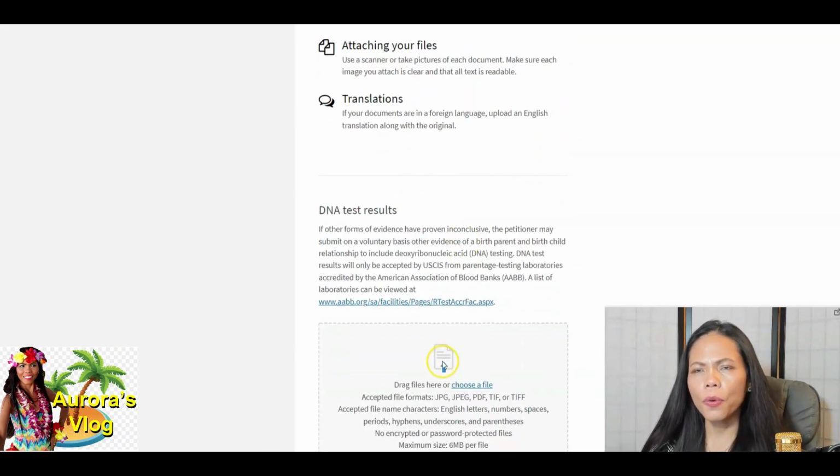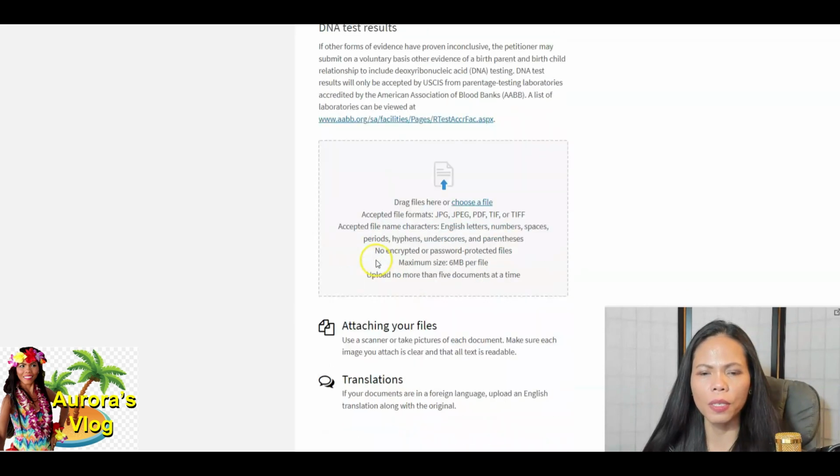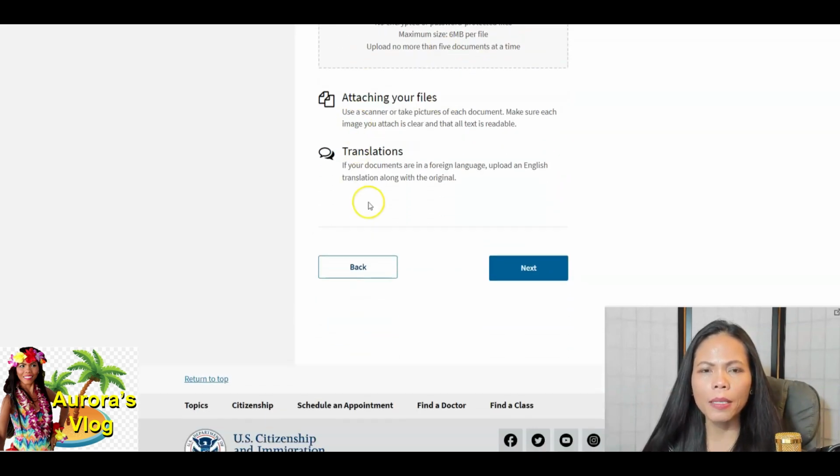And if you are petitioning a child, sometimes they ask for a DNA test. I would suggest I won't do that unless they ask, because usually they will not ask. I would not waste my money on this, because a lot of the time I've heard it is very rare that, if you are petitioning your child, they ask for a DNA test. So I would not do this one. Don't waste your money unless they ask for it.